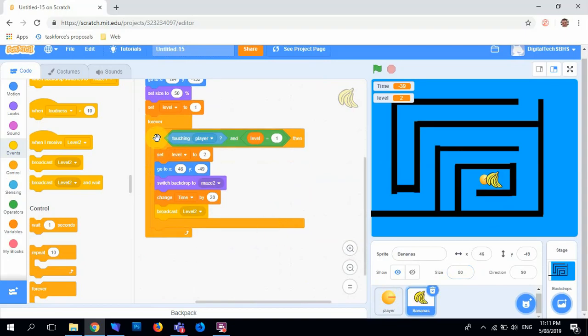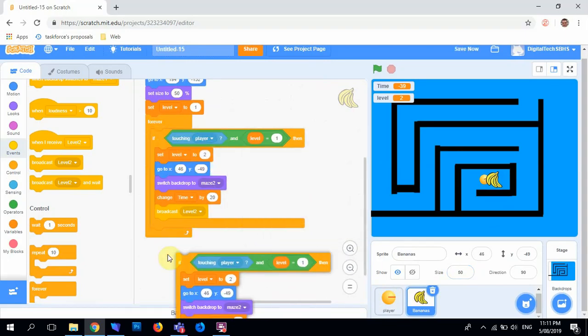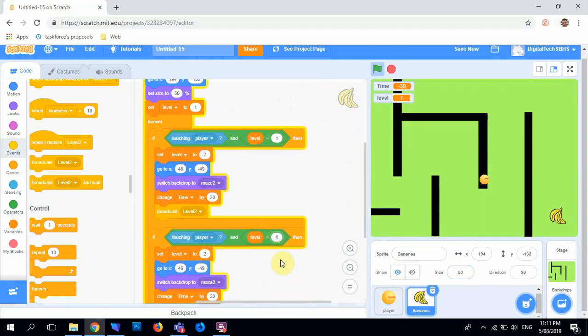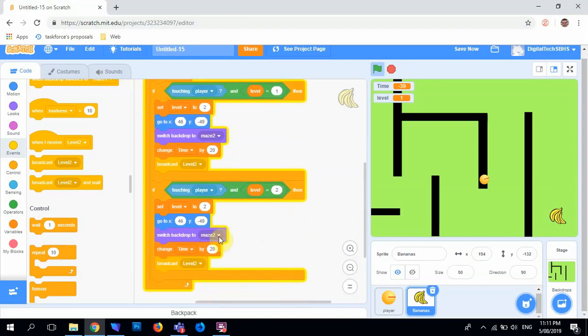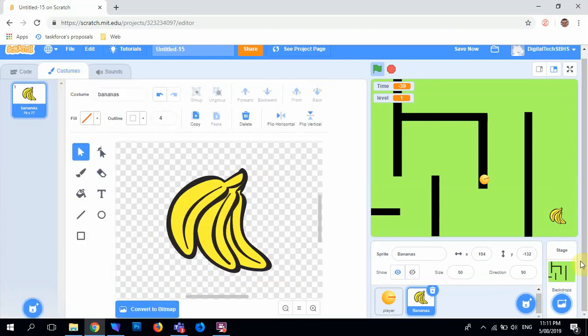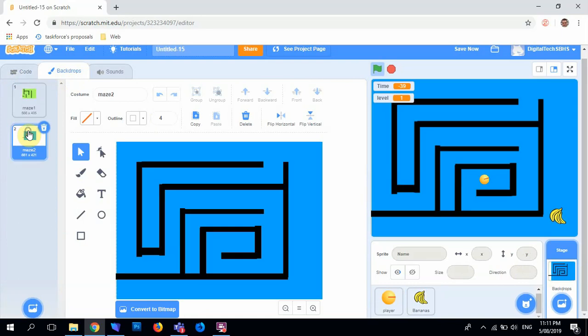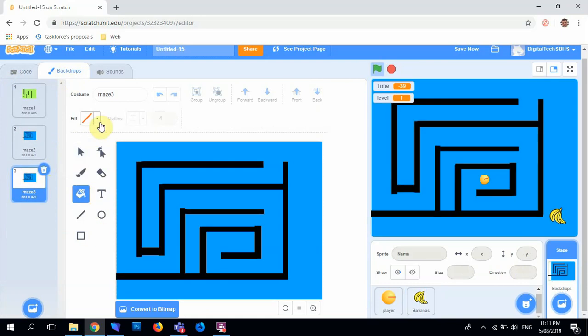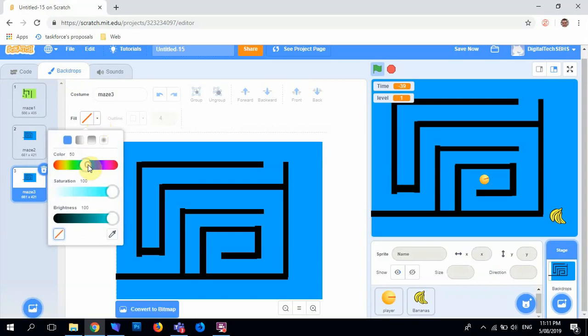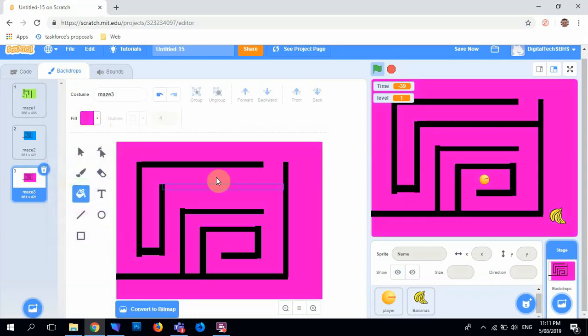I'll just basically duplicate all this code. If touching it equals 2, set to maze 2. So I'm going to duplicate. Do I even need to change the maze? I'll change the colour. Okay, backdrops. Let's go here. Duplicate. Then let's see the fill colour. Fuchsia. Right. So what I'm going to do is create some enemy sprites that show up when level 3 kicks in.